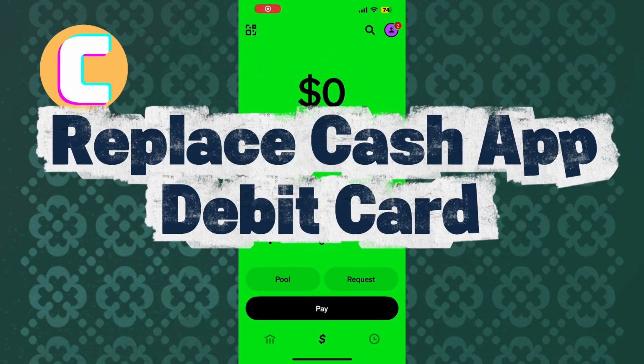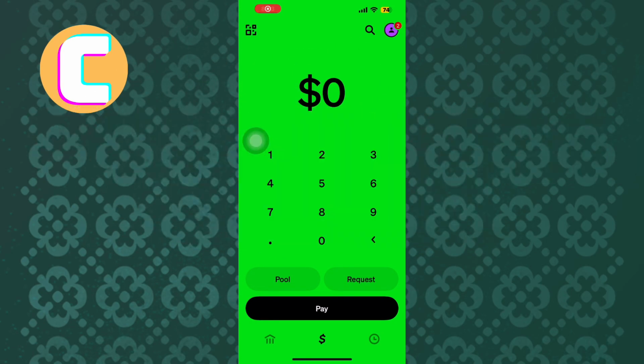How to replace a Cash App debit card. In this tutorial, I will show you how to replace a Cash App debit card. First, open or launch the Cash App mobile application.